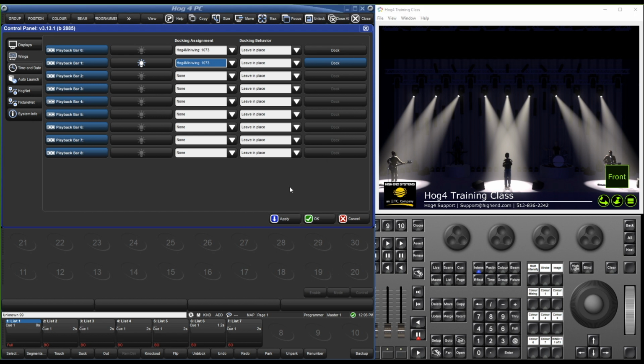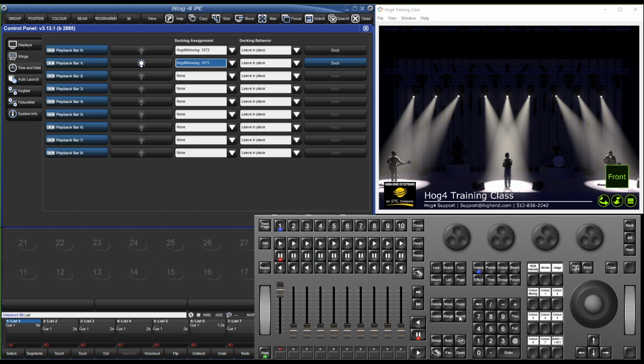So we would need to move a list there. List to move. And you can move things to that playback bar exactly the same way that you have been. So list to move, and then you press the choose key. It's not to.